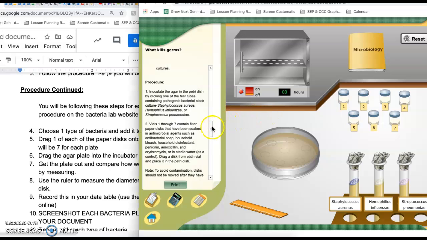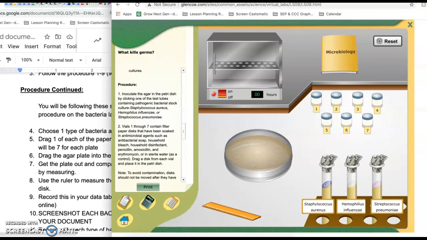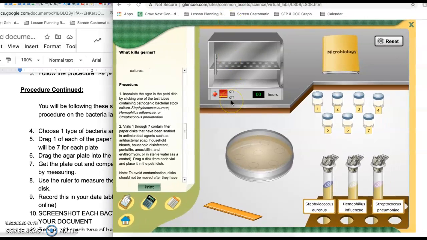So to start on here, it says inoculate the agar in the Petri dish. The agar is just like the gel stuff that's in the Petri dish, and this is a Petri dish. So you're going to do this with each type of bacteria. So you'll do it with the Staphylococcus, the Haemophilus influenzae, so this is the flu, and then Streptococcus pneumoniae here. So if you want to grab this one, you just click on it, and it's going to take out the bacteria, and it's going to swab it on your agar plate for you.